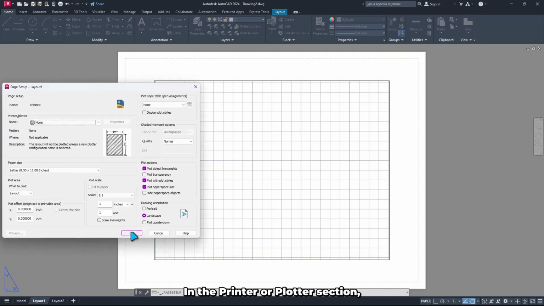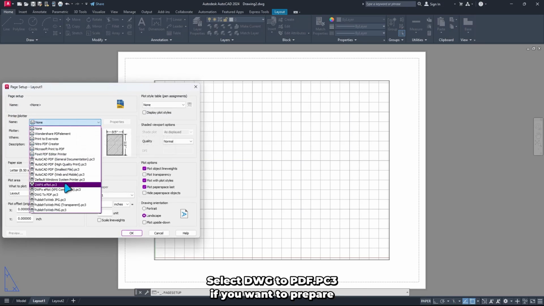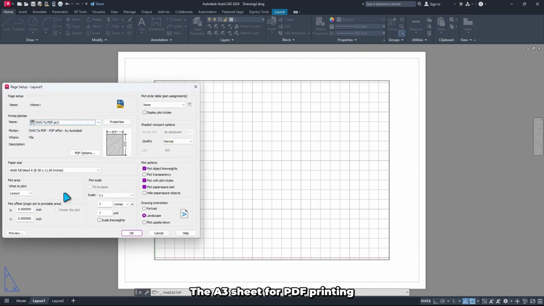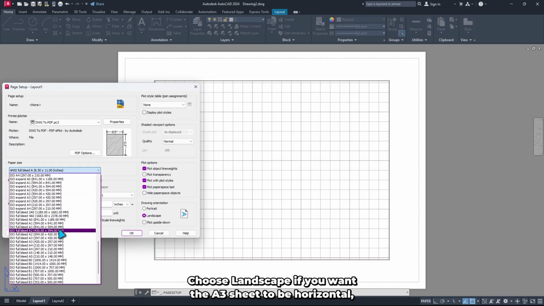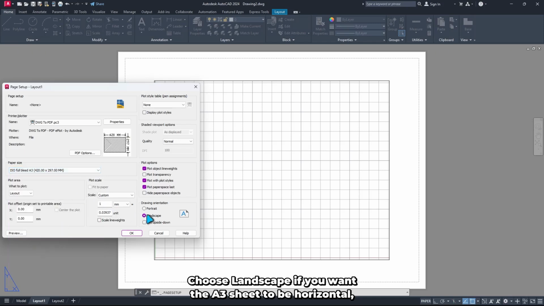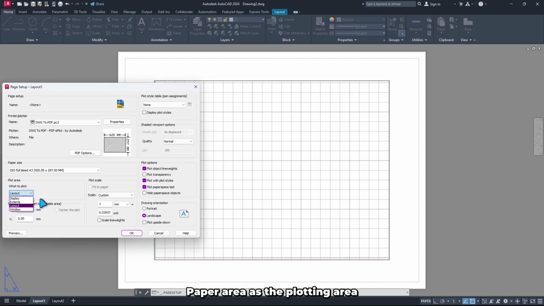In the Printer or Plotter section, select DWG to PDF.PC3 if you want to prepare the A3 sheet for PDF printing. Find the paper size option and select ISO A3 from the list. Choose Landscape if you want the A3 sheet to be horizontal, or choose Portrait if you want it to be vertical. Set the plot area to layout so AutoCAD uses the A3 paper area as the plotting area.